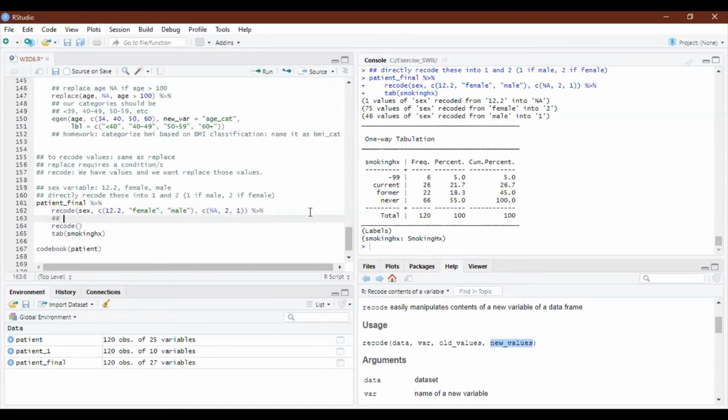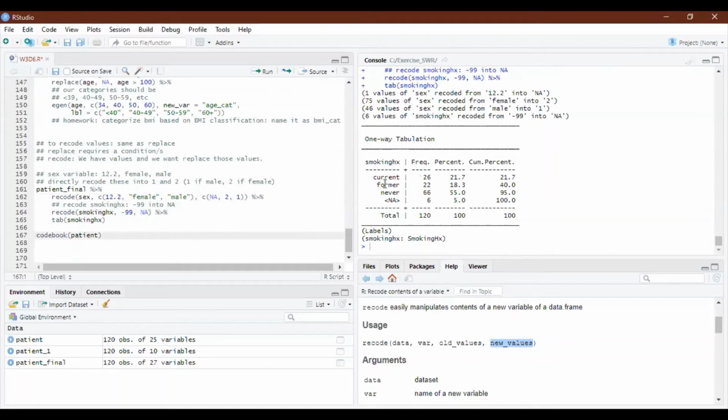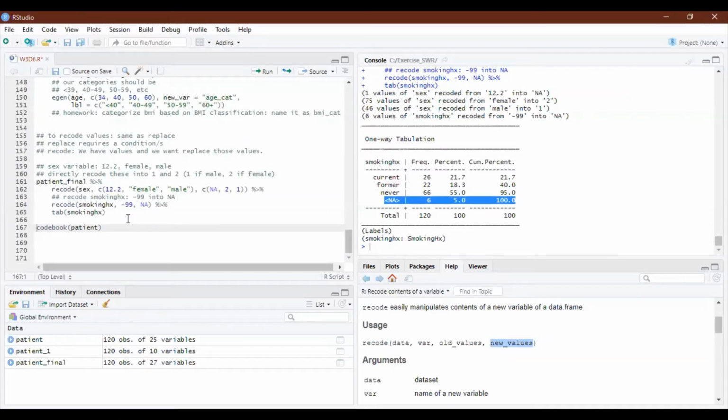Why don't we write this? Recode smoking ages, -99 into NA. So the old value is -99 and the new value will be NA. You don't have to write everything. You can just put a few values and it still works. You can see that it is now NA.